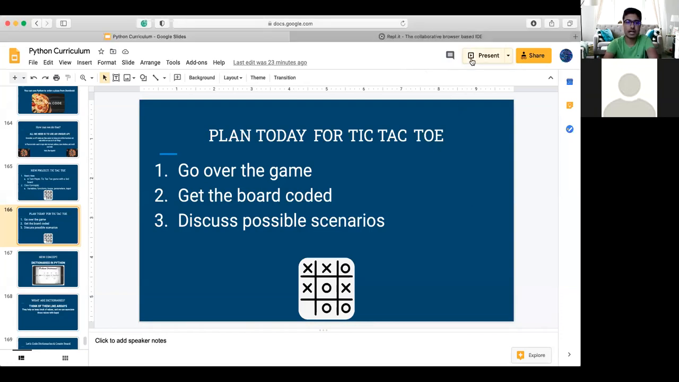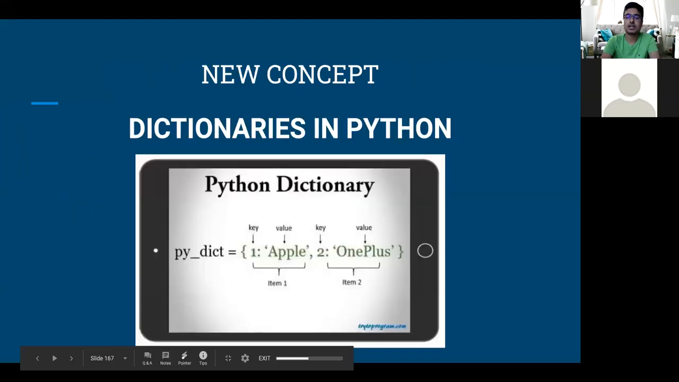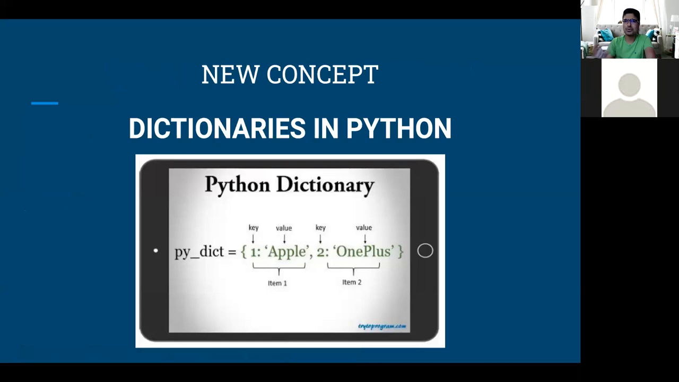And speaking of that new concept, what is the new concept? Well, it's funny you asked, because that new concept is called dictionaries. Now, dictionaries. Well, am I referring to a dictionary which gives us a definition about a word? Well, sort of. If you made that connection, you're partially right.